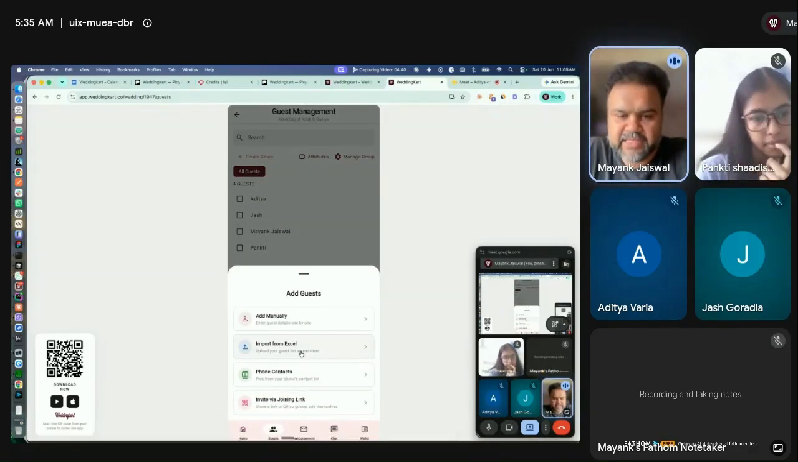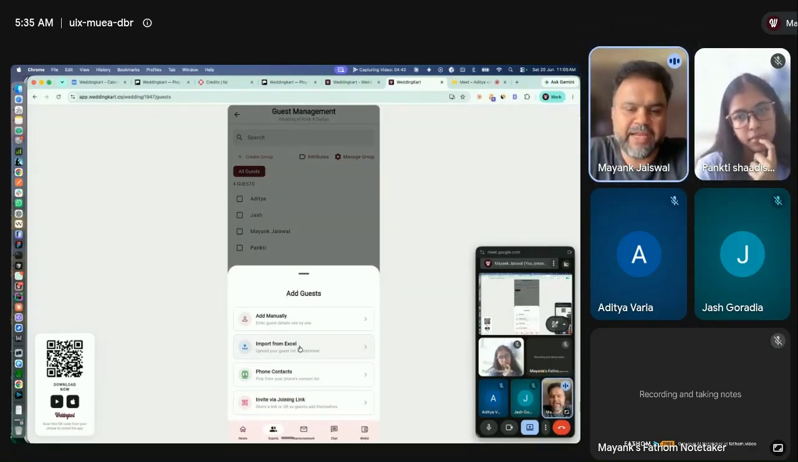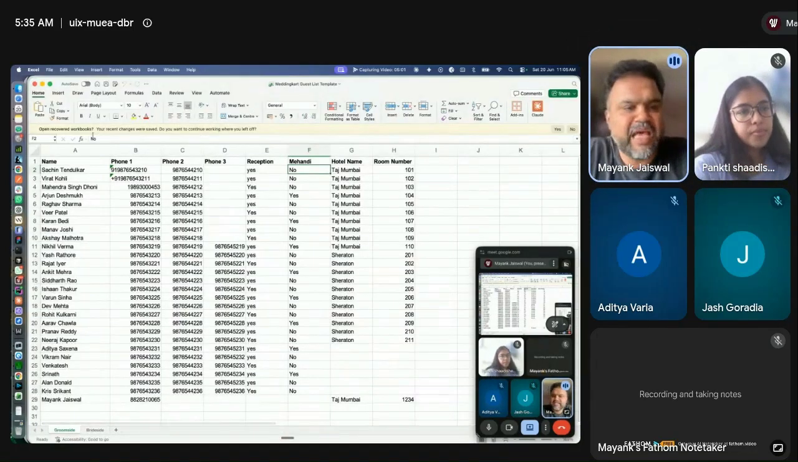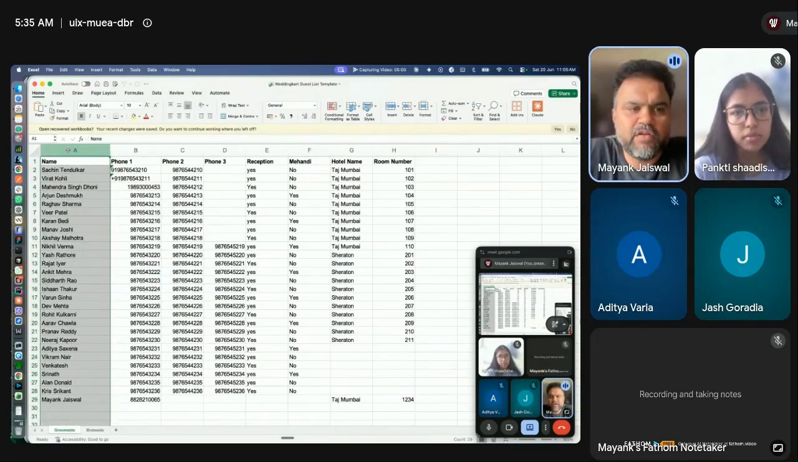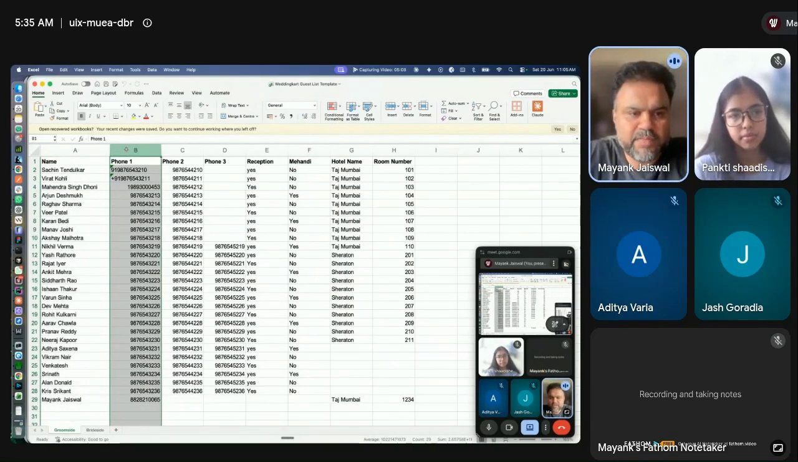Cool. So this was the first way to add guests. Second is import Excel. This is the most popular way to add a guest list. Okay, so here is the sample Excel. It should have at least one column with all the names. It should have at least one column with all the phone numbers. For Indian phone numbers, you don't need the country code, but for all other countries, the country code should be proper. The plus is optional. One is a must, but you can have up to 3 phone numbers per guest.